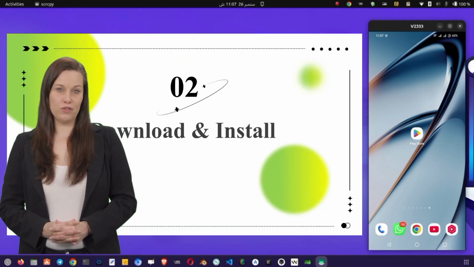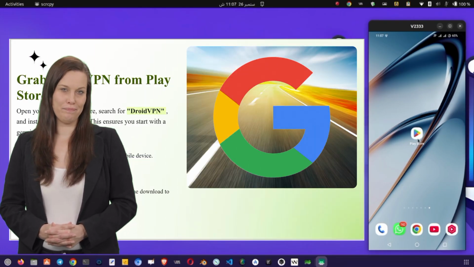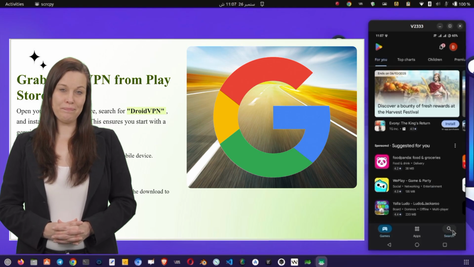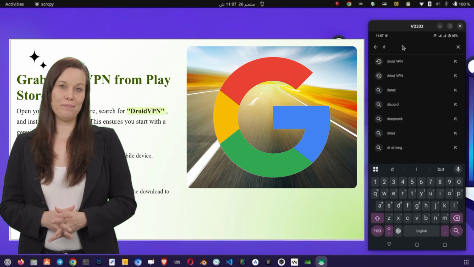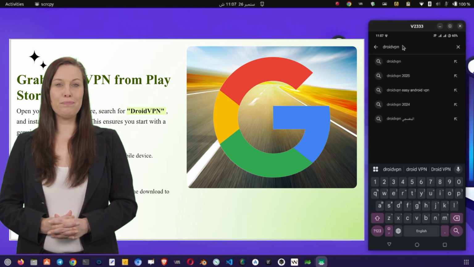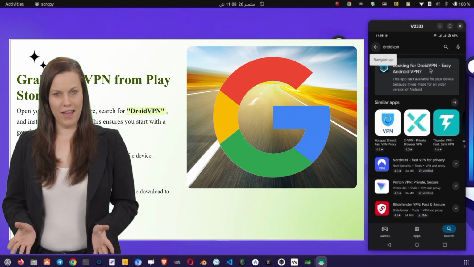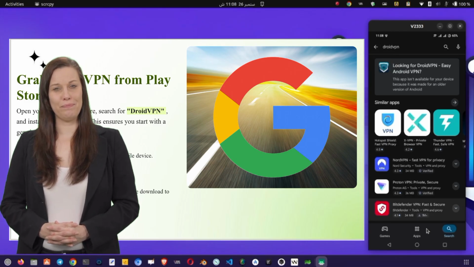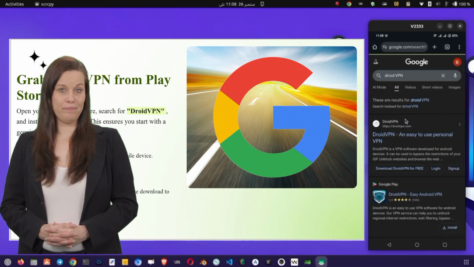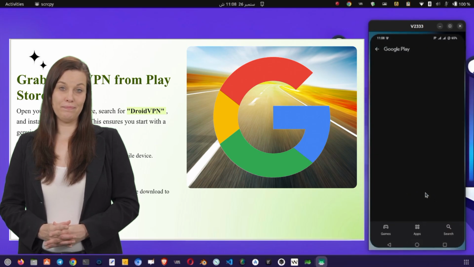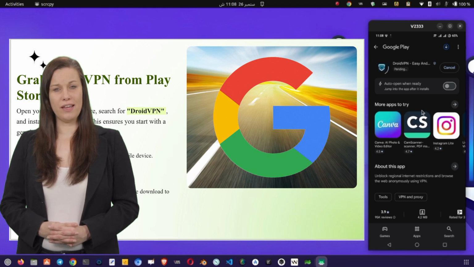First, we need to download and install DroidVPN from the Google Play Store. Open your mobile phone and launch the Play Store app. In the search bar, type DroidVPN and hit enter. From the list of results, locate DroidVPN and tap on it. Click the Install button to begin the download process. The installation should take just a few moments, depending on your internet connection speed.